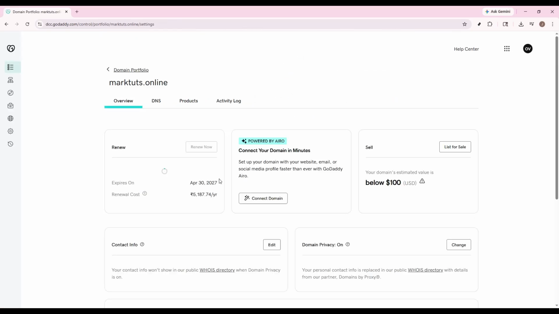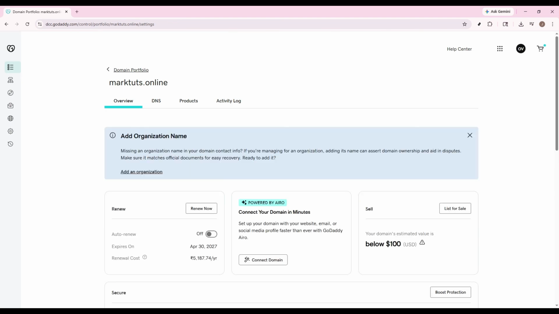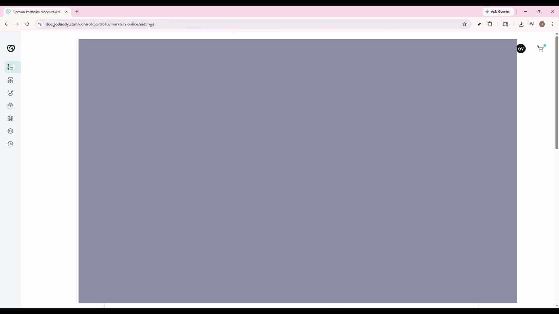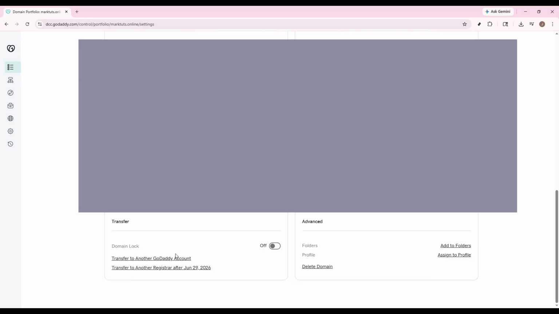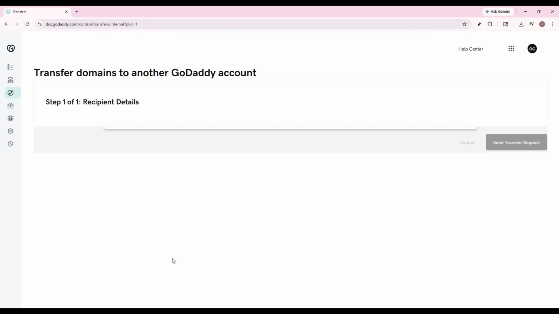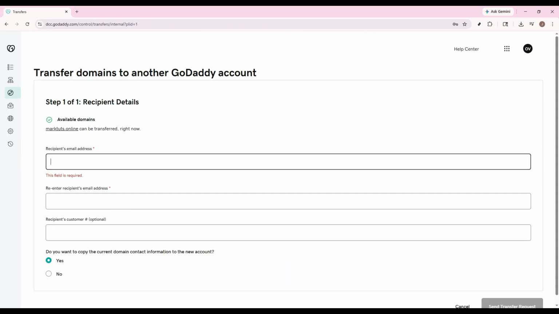GoDaddy will now ask you for the recipient's email address. Enter the email address of the GoDaddy account that will receive the domain, and then enter it again to confirm that it's correct. Next, you'll see a question asking whether you want to copy the current domain contact information to the new account. If you want the recipient account to receive the same contact details, toggle Yes next to that option. If not, you can leave it off depending on how you want the domain records handled.